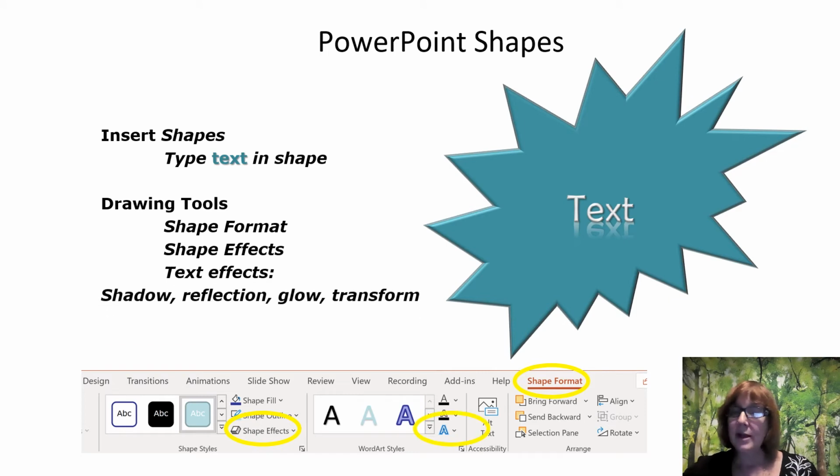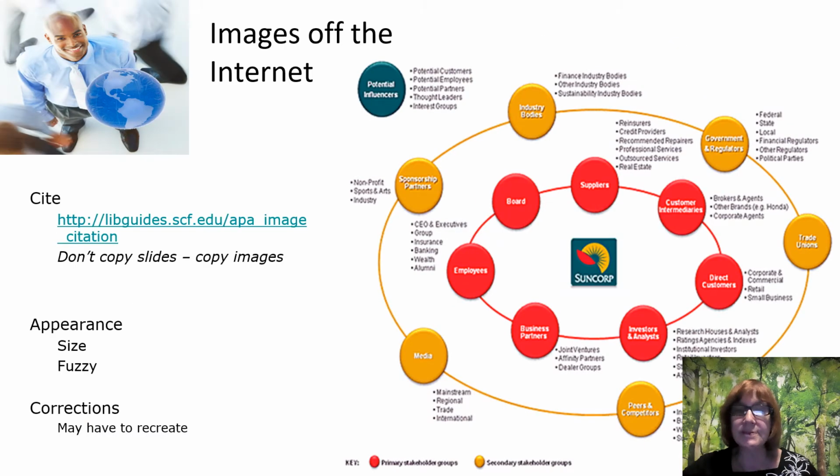Or you can go to the text and the text effects, and it has all kinds of options like shadowing, reflection, glow, transform. Again, you want to make sure that you don't make it too much. Things that can do.